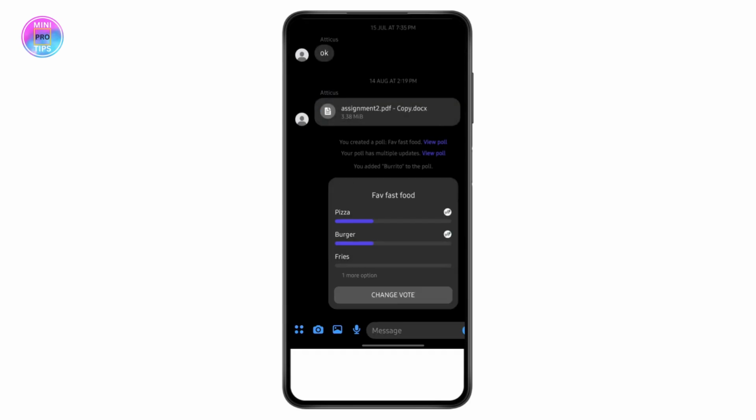So yeah, that's how you can easily create a poll on Facebook Messenger. You just have to make sure that you're in a group.